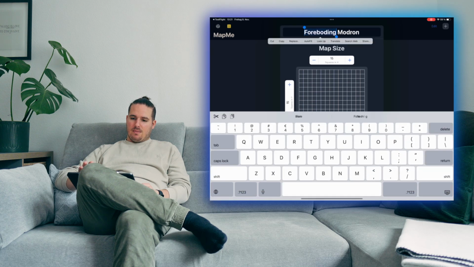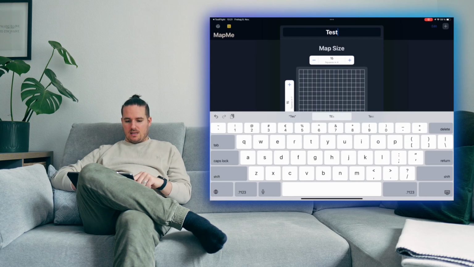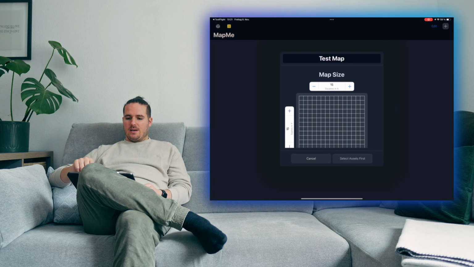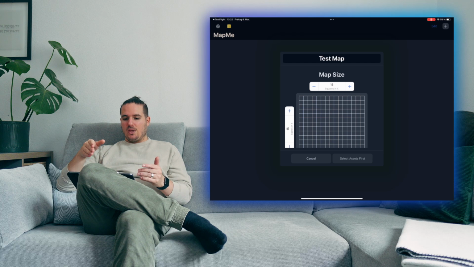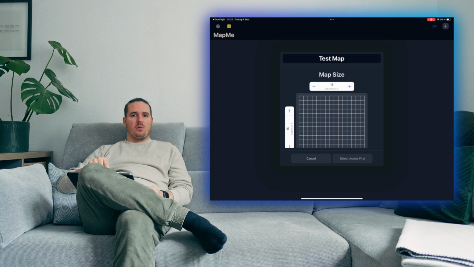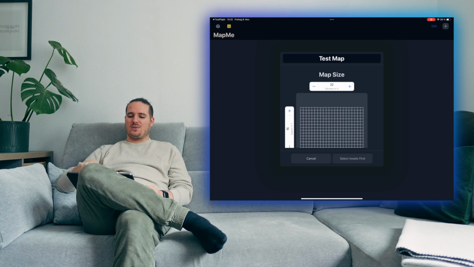Now we can give this map any name that we want. Test map for now. Oops, test map, there we go. And we can choose a size for the map. The size cannot be changed later, at least for now. So make sure to use the correct size that you actually want to use with the map. You can do that by hitting the plus icon or the minus icon to change the size in either direction, or you can drag on the label basically to do this more quickly, as you can see here.